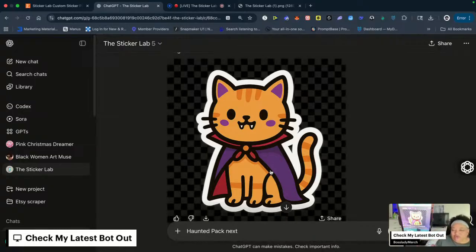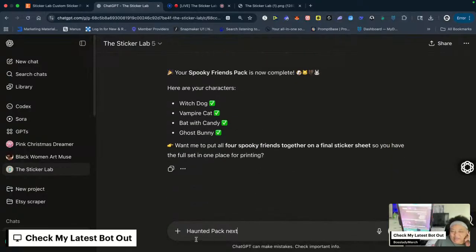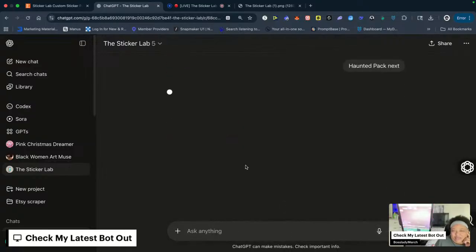Oh, this is cute. This is cute. All right, so where we at now? Okay. It said, do I want them on a final sticker together? Nah, I'll leave it like that. Let's go to the Haunted Pack next. The Haunted Pack. So this is fun. I mean, I can do this all day. I can make stickers for anything, everything, whatever I want to make stickers for.